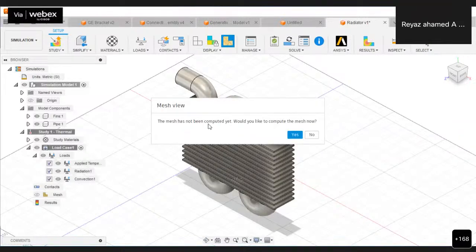The mesh has not been computed yet. Would you like to compute the mesh now? If you need to view it, just click on yes, or else it is not necessary, because if you click on solve, it will automatically mesh, then only it will analyze. The mesh will happen there itself. So if you need to view the mesh, you can go here. Just click on yes.